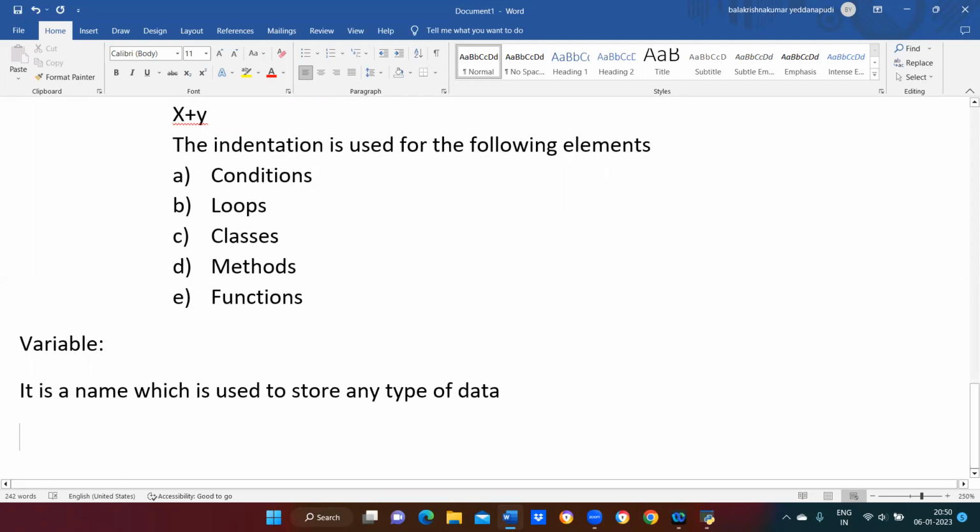Here the name of that element, it may be an integer, it may be a float, it may be double, it may be single, it may be short, it may be long, any type of data can be stored. But we are not assigning any data type for assigning the value to the variable.